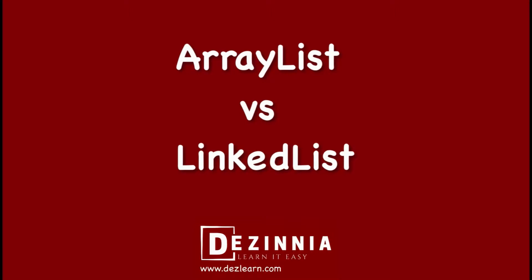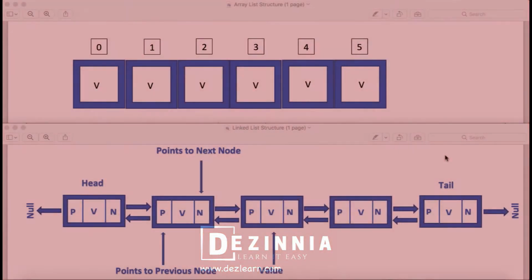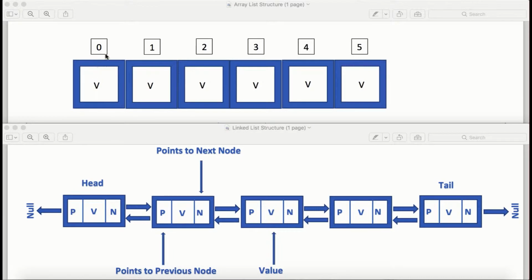Hello everyone. In this session, let us understand the difference between the array list and linked list. As we can see in the diagram, in array list we have an index associated with every item in the list, so it internally implements the dynamic array. In the linked list, it internally implements the doubly linked list, so the elements are not adjacent to each other. They are at random locations, but they are connected using the pointers.